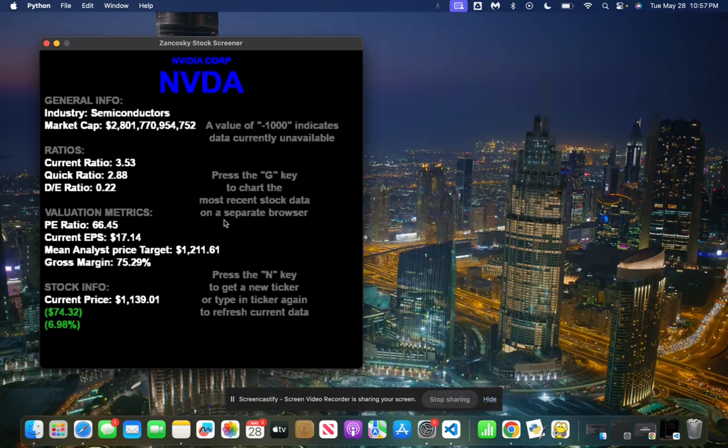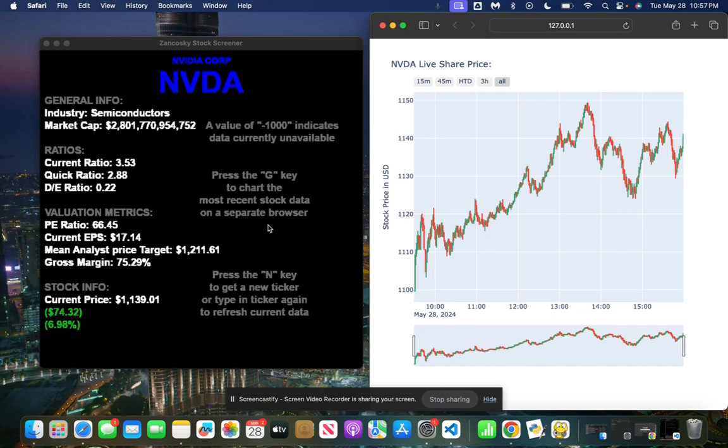If you take a look over here, you can press the G key to chart the most recent stock data in a separate browser. So what that's going to do is pull up the stock data from today. It's going to chart that on a candlestick chart from 9:30 to 4 p.m., as you can see. And this is in a separate browser. This was some open source code that I implemented to give investors kind of like a live look. So say you were doing this at 2 p.m. when the market was open, it would give you live data up until that point at 2 p.m. But because, again, the market's closed, it just shows the most recent day.